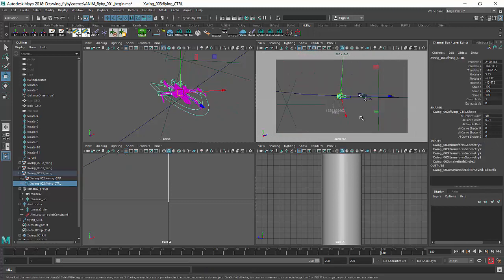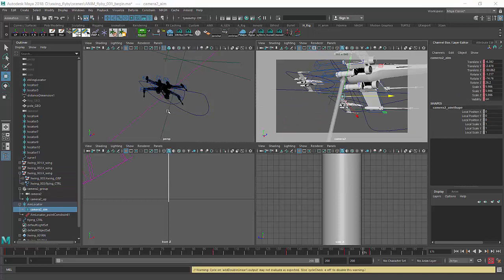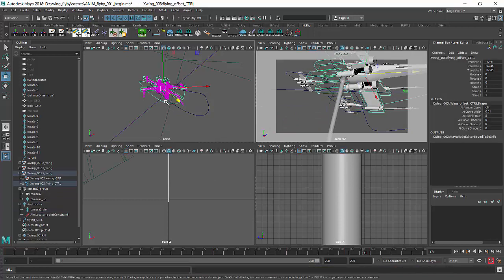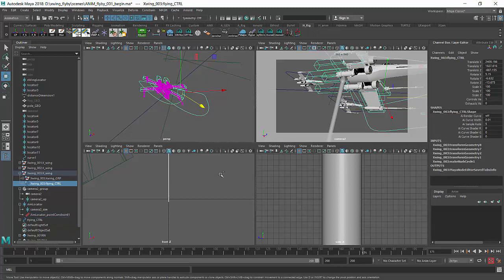So I guess the plan could be, we could constrain the bigger control to the curve, as in the previous X-Wings, right? The smallest one. Then we could move the offset to position the spaceship where it needs to be. I think that could be a plan. So I will grab the master control for the spaceship. So not the offset, but the master control, which is called XWing 003 flying control in this case.